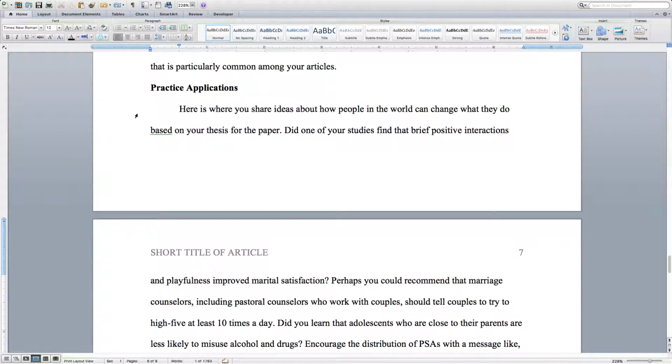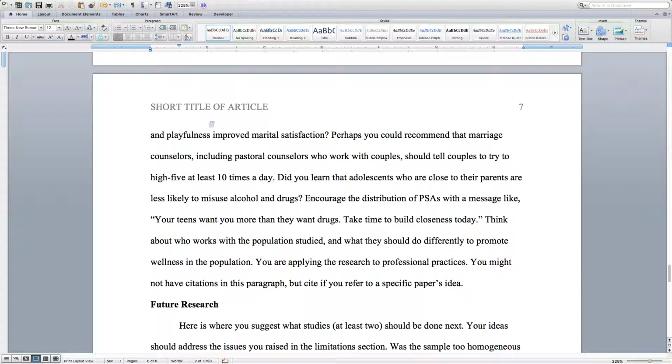So for the practice applications, most people do not need citations because you're talking about your thesis. This is where you're really doing your own work. However, if you are focusing on one really specific study, if you are saying, well, this study found this, so you should blah, blah, blah, if it's that specific, then you would want to cite it. So in some of these where I say you may not have any citations, like here you might not have citations in this paragraph, but cite if you refer to a specific paper's idea.